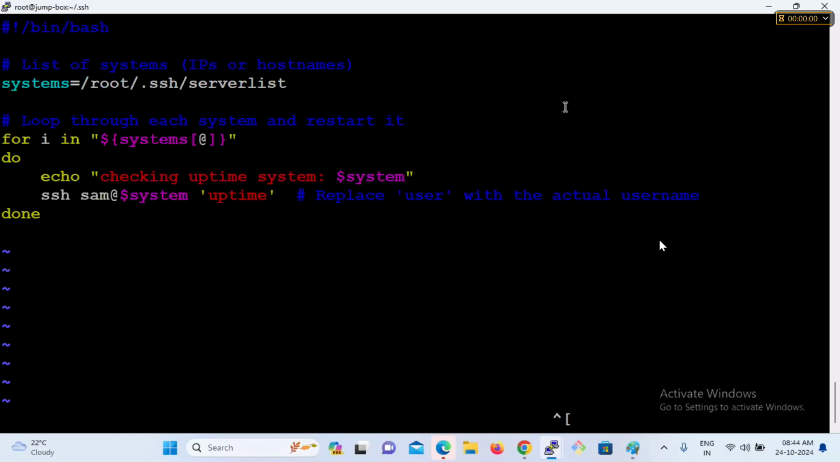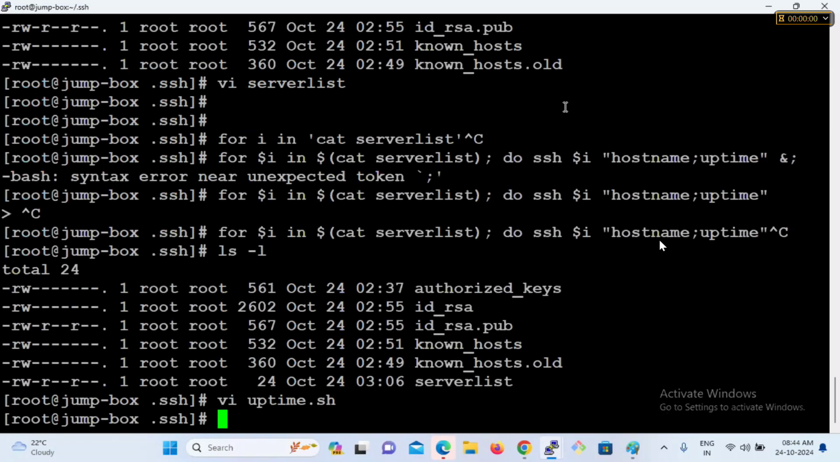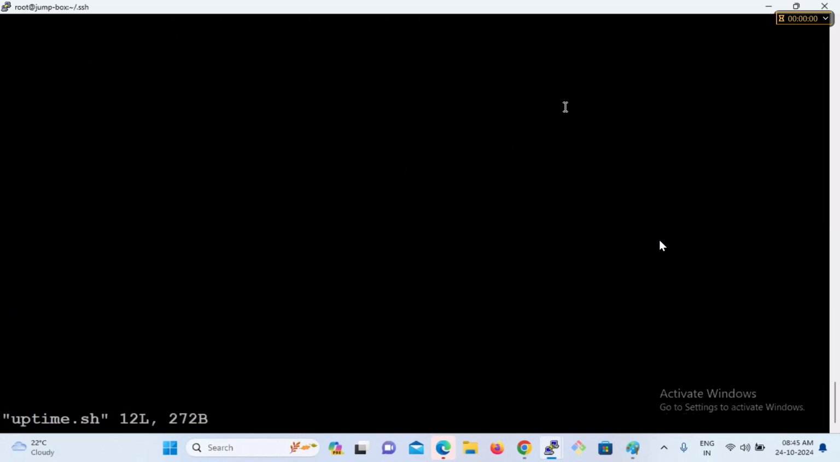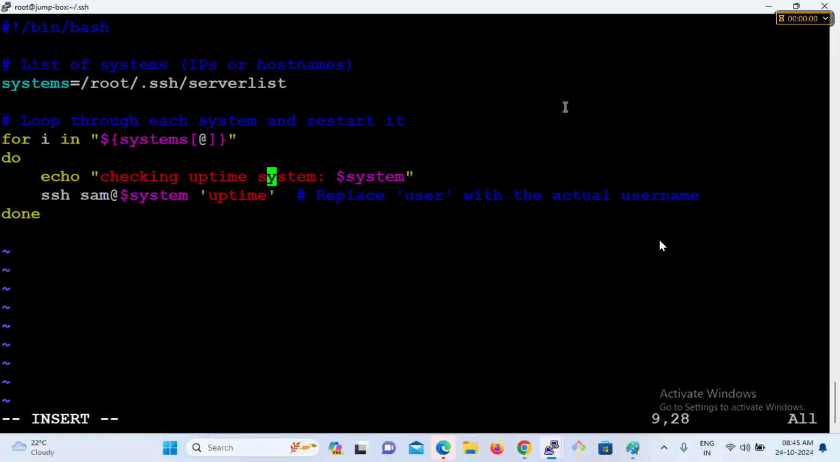Let me try it. Oh, system, I changed it. I didn't change that. I have to change that system also. Otherwise you will get some other error because I have used i in the system.